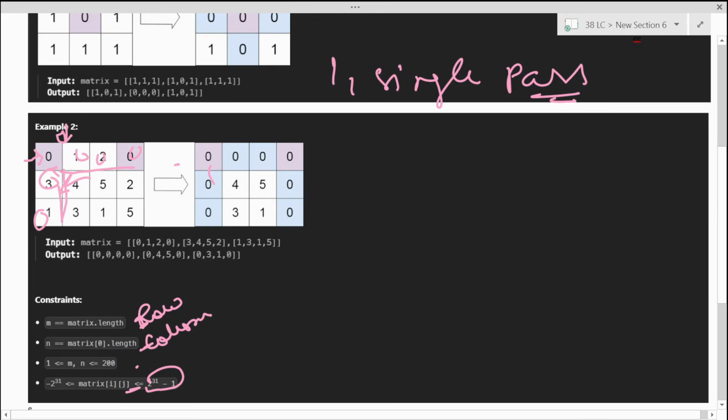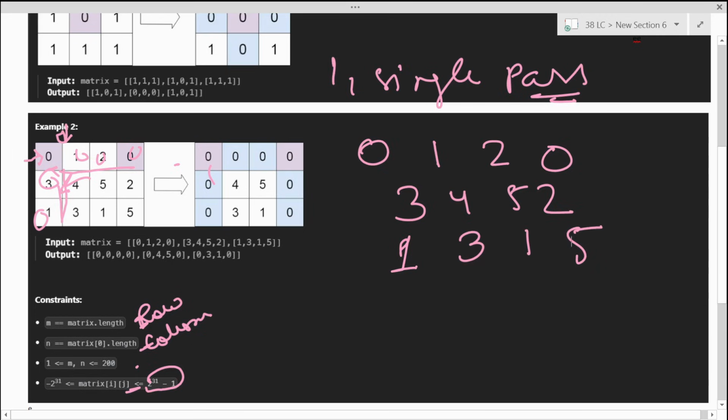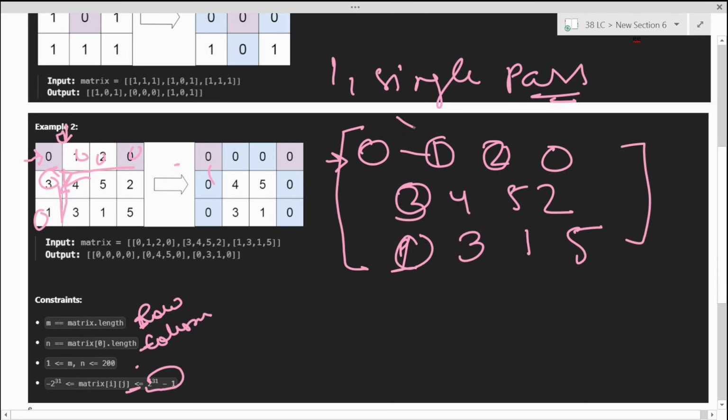Suppose I have this 1 2 0 3 4 5 2, and I have 1 3 1 and 5. I have encountered 0, and I am making this row as 0, and I made this column as 0. Now I will go to another element of this row, and again I'm getting 0, means I have to make this column also 0, and this will create some discrepancy.